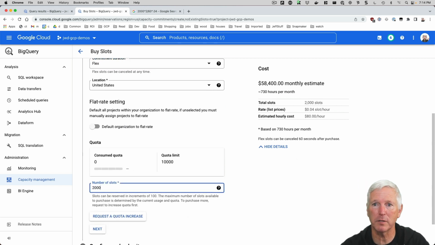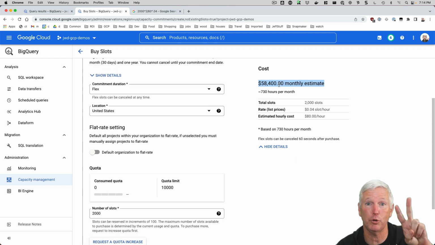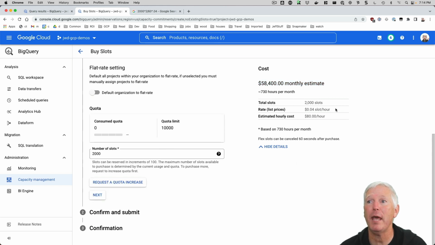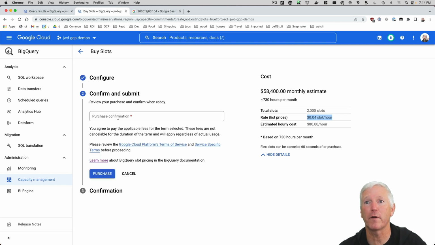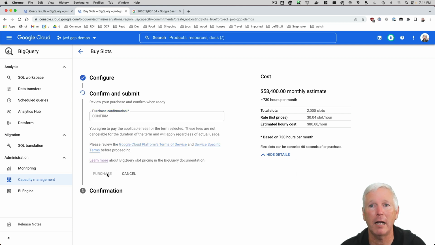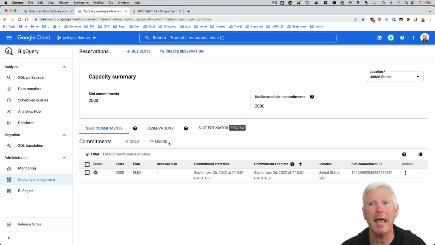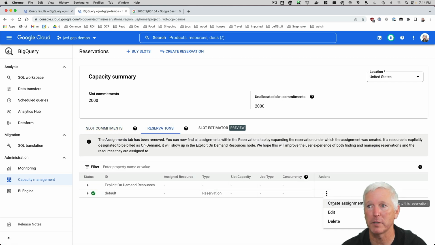I'm going to purchase 2,000 slots, which is roughly the allocation that on-demand users get. You can see that if I used these slots for an entire month, I'd have to pay $60,000, but I'm not going to do that. I'm going to use this batch of slots for like 2 minutes, and I have to pay 4 cents per slot hour total. So what I'm going to do is confirm my purchase, and then all I have to do is allocate these slots to a particular project, and all of the queries that I run in that project will run against this reserved slot capacity, and I don't pay on a per terabyte basis.